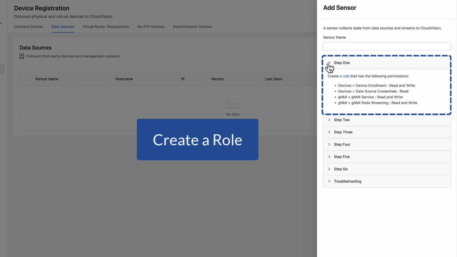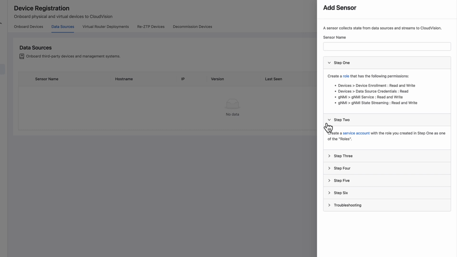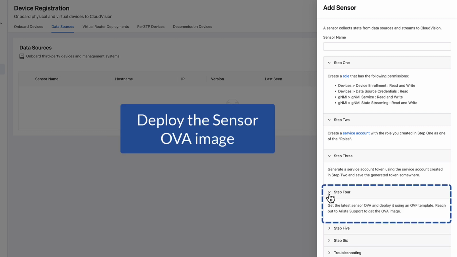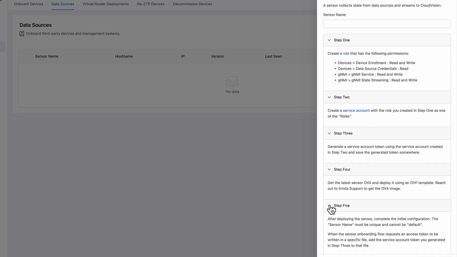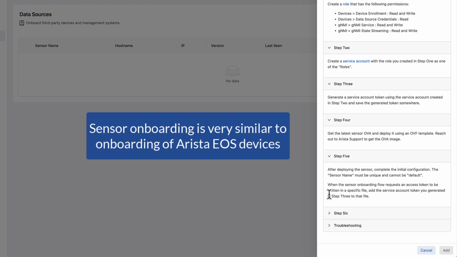The first step creates a role with appropriate privileges for the sensor, and the second step assigns the role to the service account. A service account authentication token is generated next and stored to be used later to authenticate the sensor with CVAS. Step 4 involves deploying the sensor image in the network. Step 5 configures the sensor virtual machine, and the authentication token generated earlier is used to authenticate the sensor with CloudVision. This process is very similar to onboarding EOS devices in CloudVision.